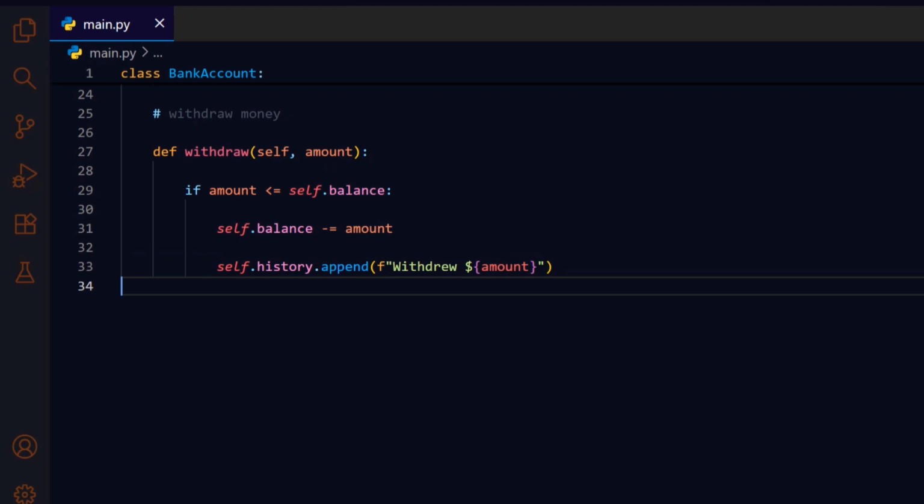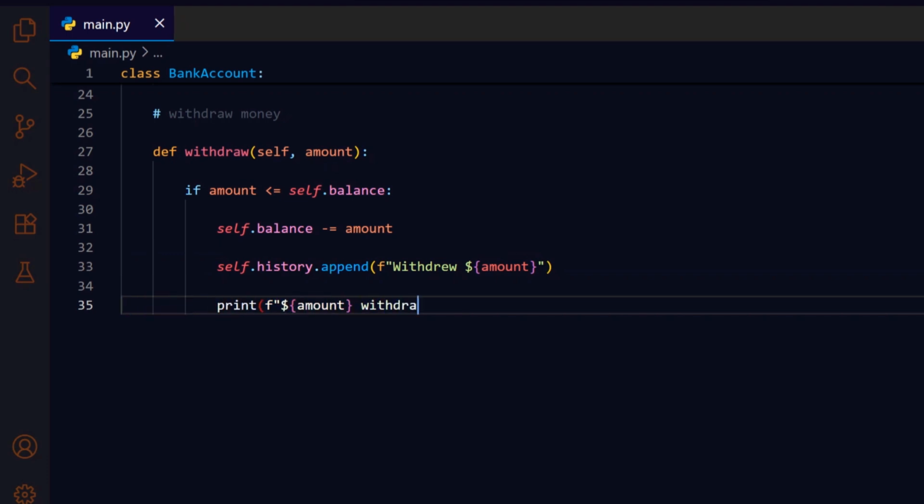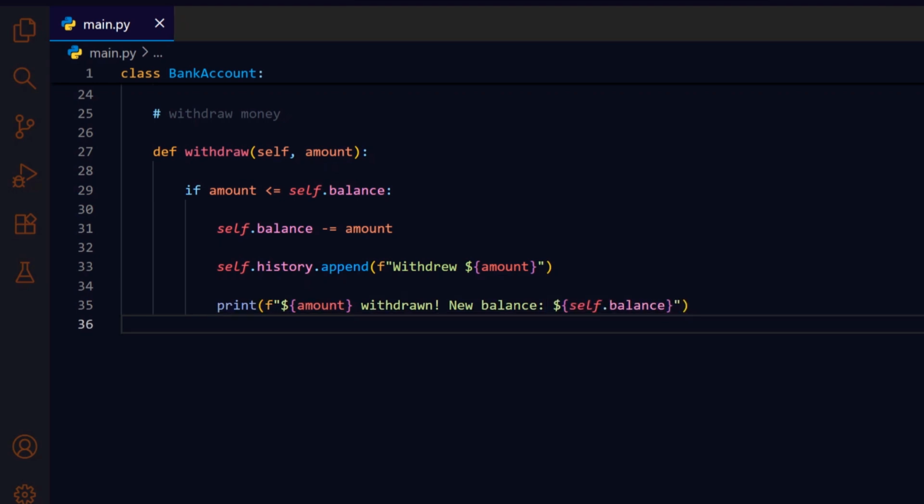We also record this withdrawal in the transaction history list for future reference. A confirmation message is printed, showing how much was withdrawn and the updated balance.